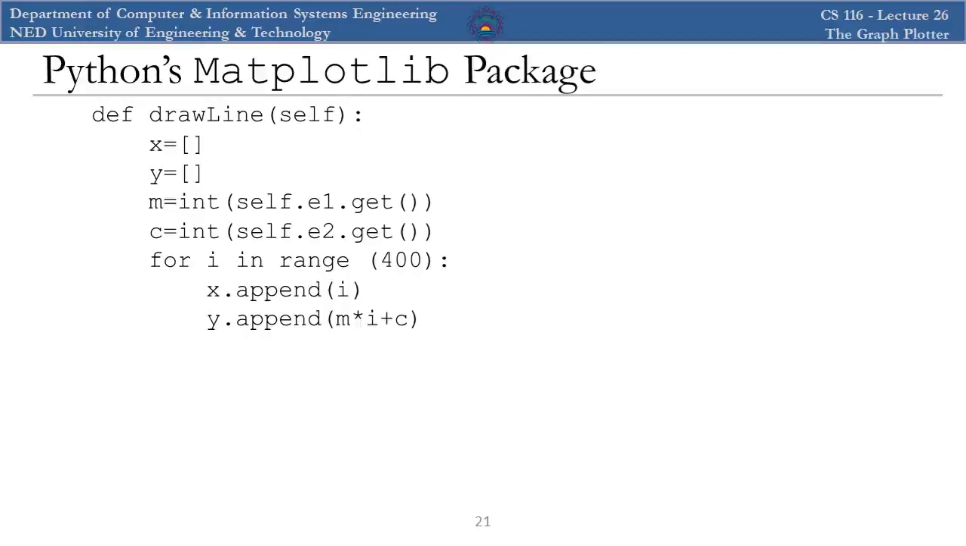So that will create a list of integers starting from 0 up to 399, and y will have the corresponding values calculated through this line equation. So this is pretty simple. I hope there is nothing difficult here. Now, when I come out of this loop, I'll have two lists, one for x values and another for y values, and each of them will contain 400 entries, right?